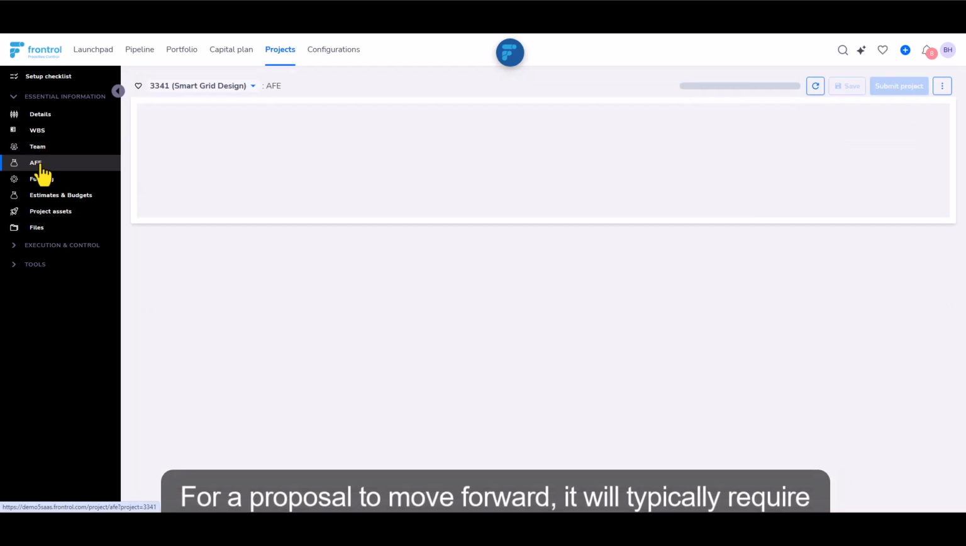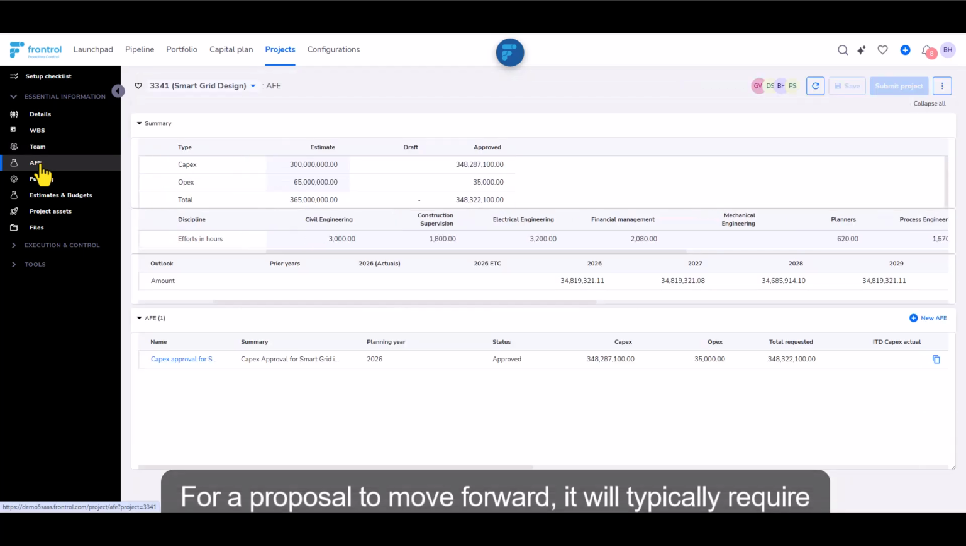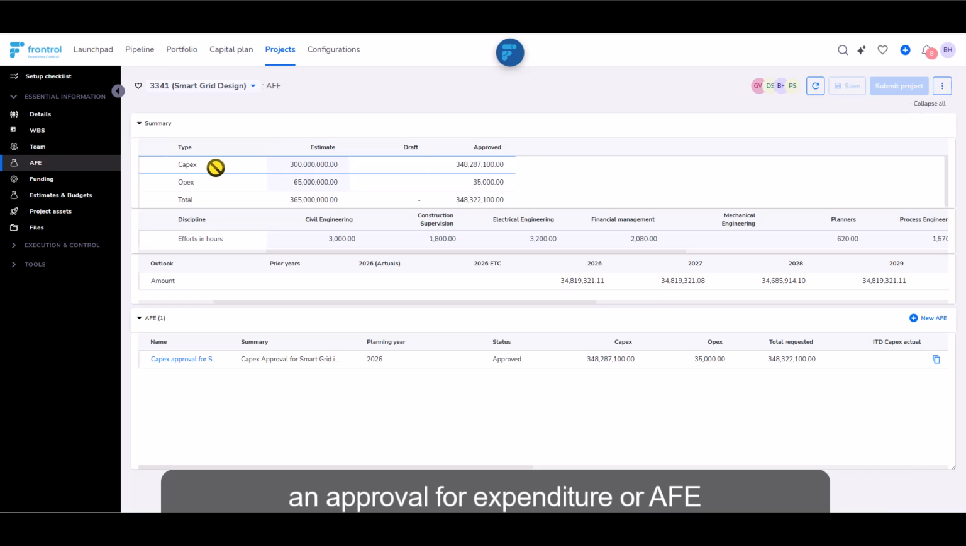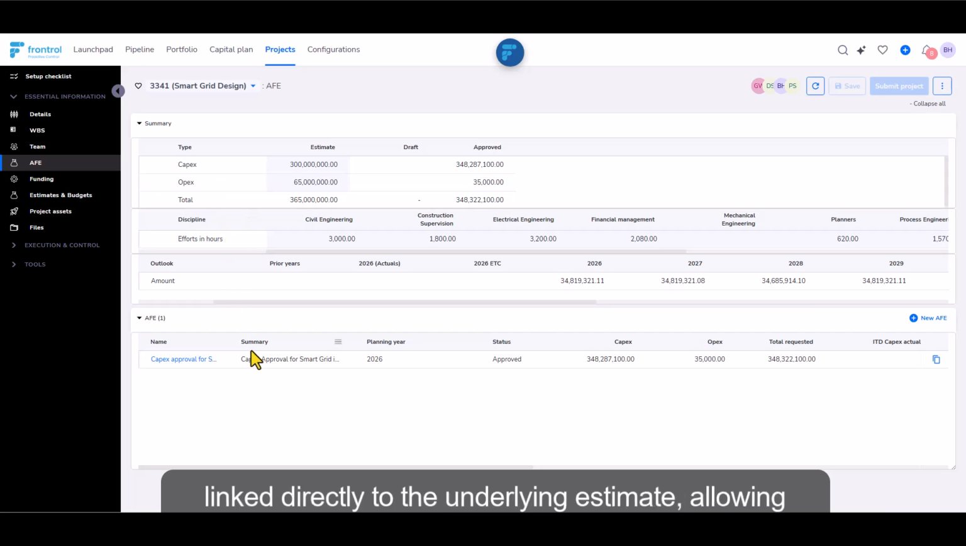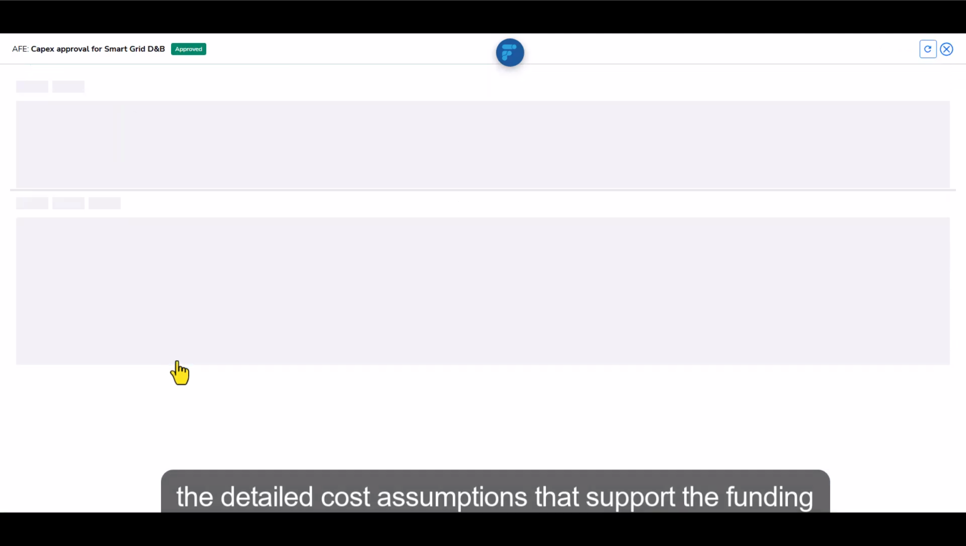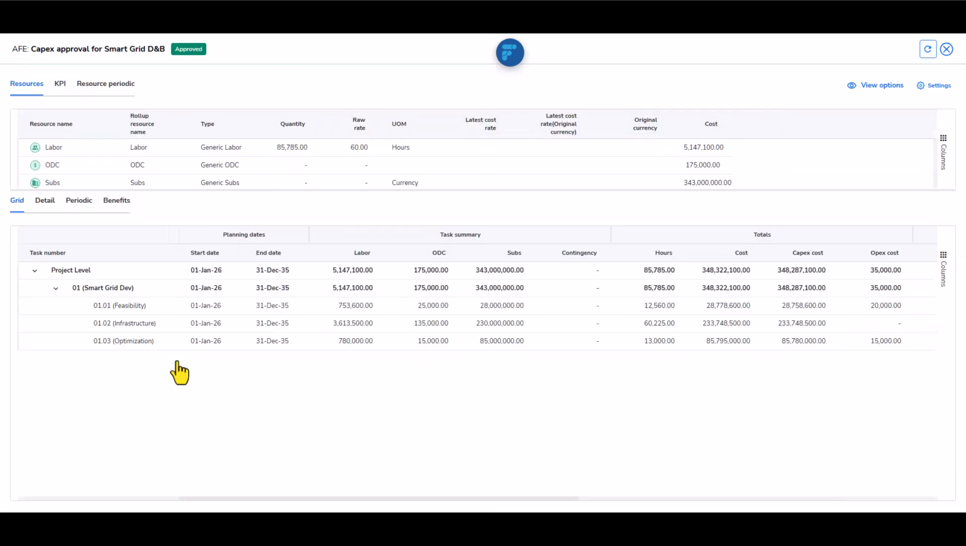For a proposal to move forward, it will typically require an approval for expenditure, or AFE. Within PACE, the AFE summarizes the proposed project budget and provides a clear view of the split between capital and operating costs. This summary is linked directly to the underlying estimate, allowing approvers to move from a high-level budget view into the detailed cost assumptions that support the funding request.